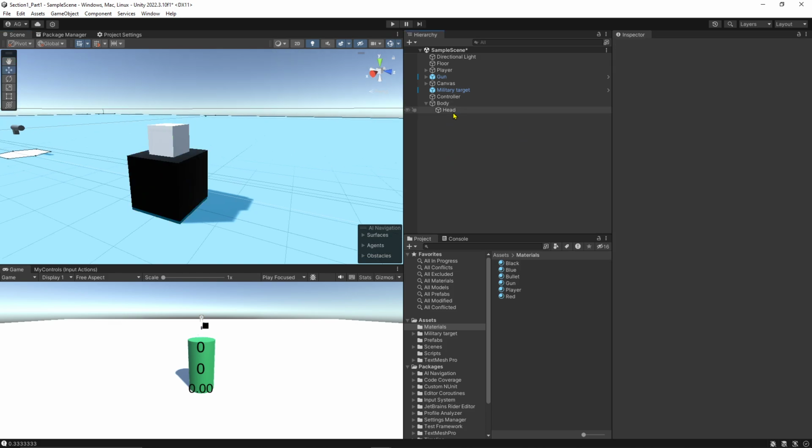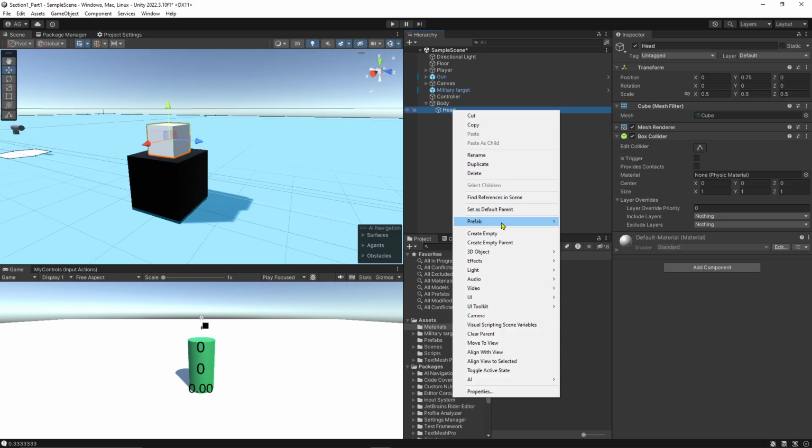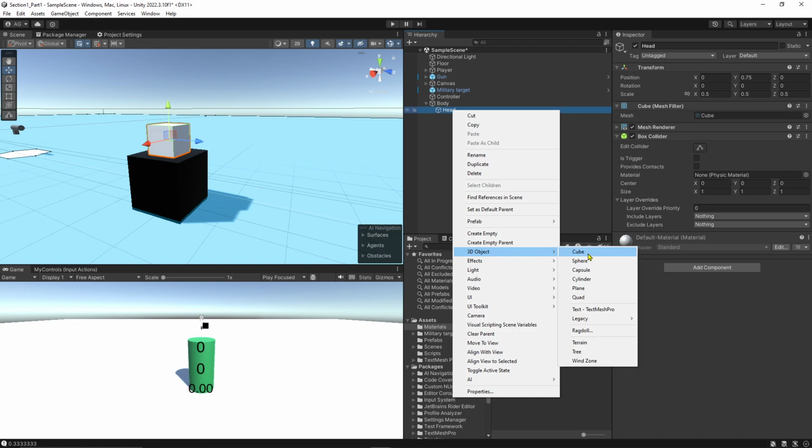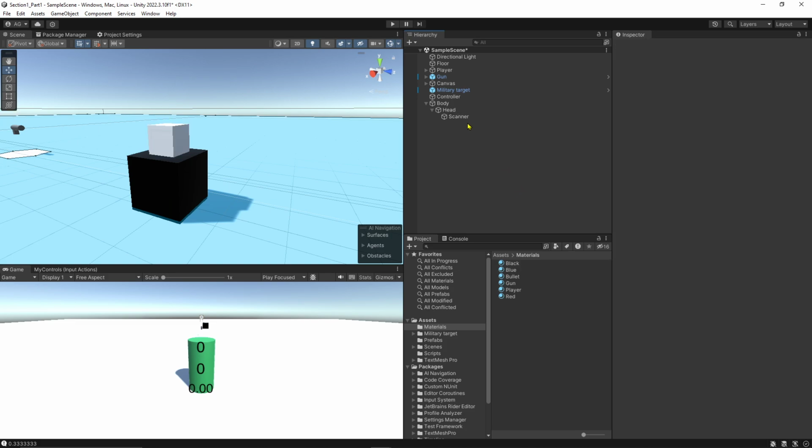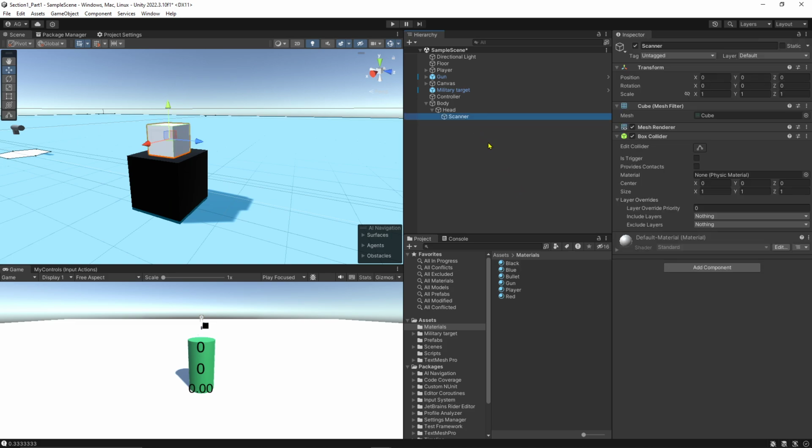So let's go ahead and with the head, we're going to add another child of a cube to it. And instead of cube, we're going to actually call this scanner. So this is what technically is going to be scanning to see if we're around. And if we're not around, then it's going to nod off and take a nap. And we're going to then move this. We're going to do 0.2 in the Y. We'll move it up a little bit.